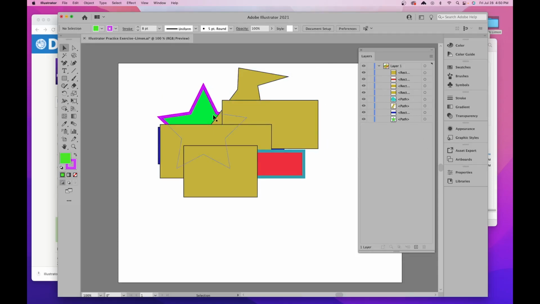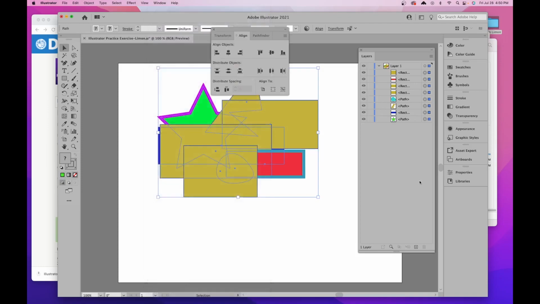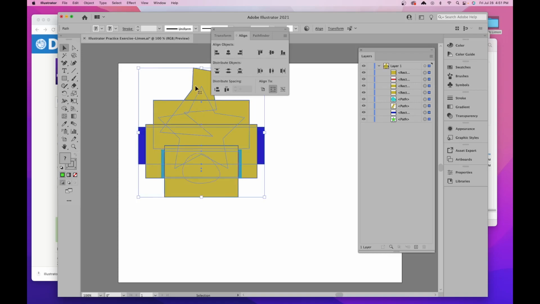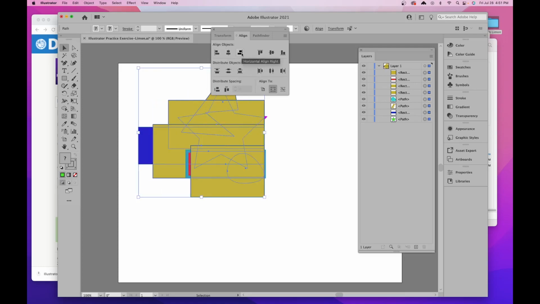Okay, now let's say you want to align these. I'm going to make sure I'm on my selection tool, click and drag all of these, and go to our alignment panel. If you do not have it, go to Window, Align, and I could align these objects on the left hand side over here. So click on that. That puts the leftmost anchor points on the left, and they're all aligned. If I want to align these centered horizontally, now that puts them in the center. Or I could right align them as well.